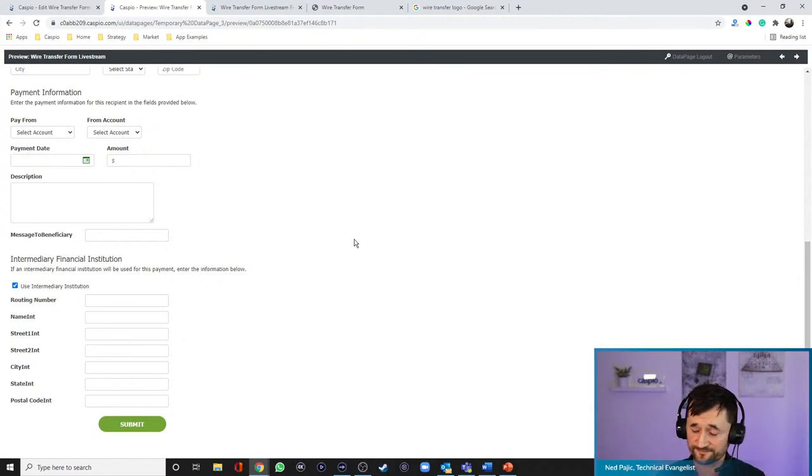Because tables, hopefully everyone knows by now, tables are the most important aspect of building an application in Caspio, okay? You have to have the right foundation in place so it's easy to expand upon it at a later time.